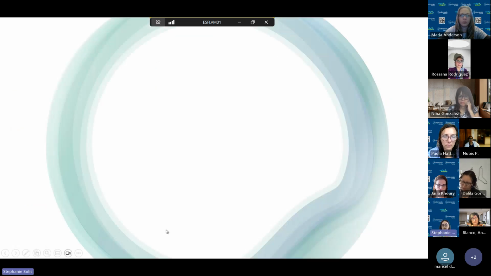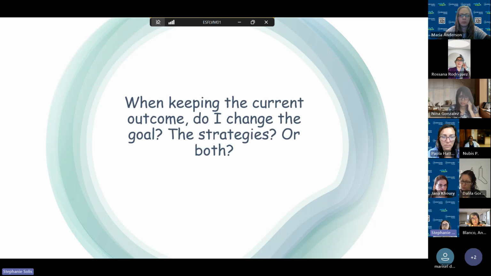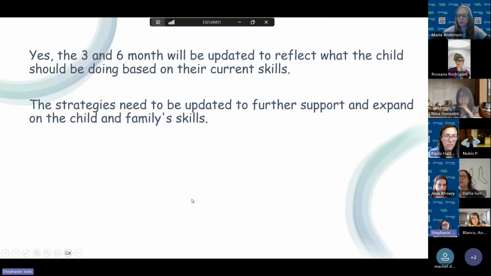So when keeping the current outcome, do I change the goal, the strategies, or both? Yes, the 3 and 6 month goals are going to be updated to reflect what the child should be doing based on those current skills. And then the strategies also need to be updated to further support and expand on the child and family skills.